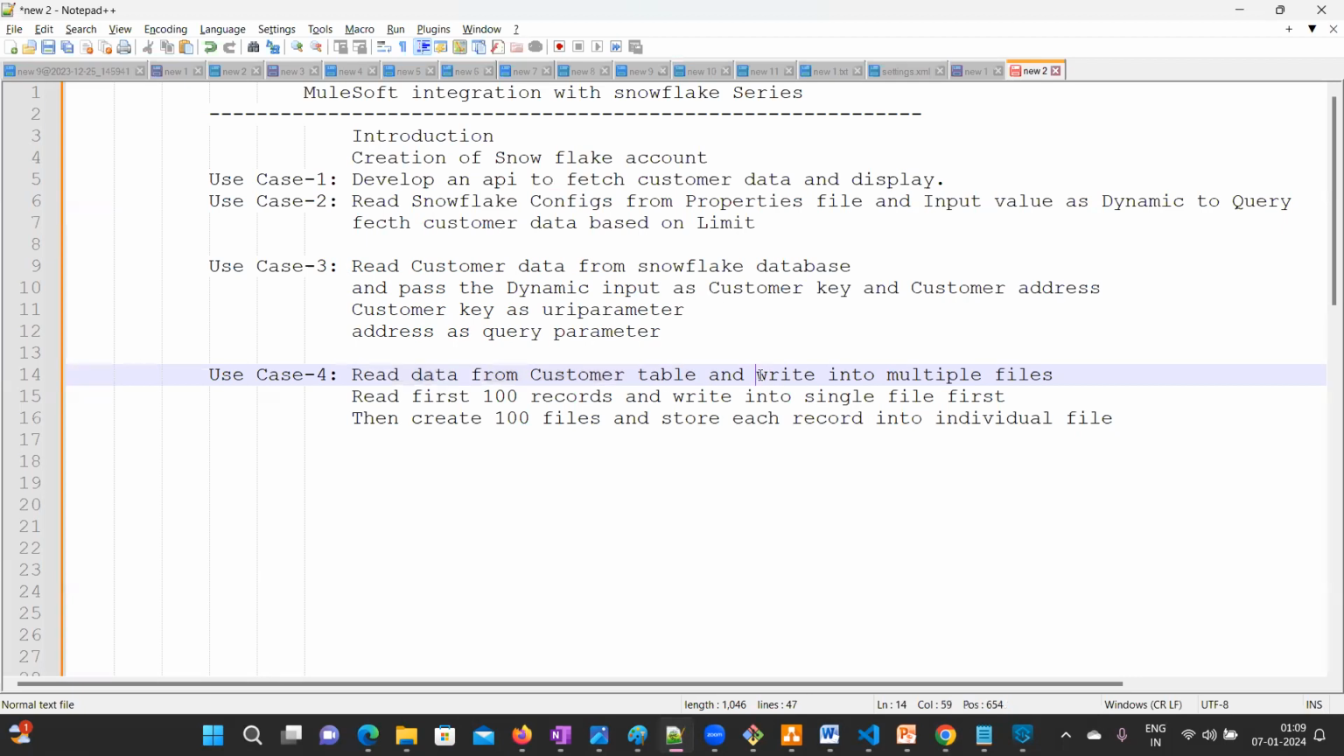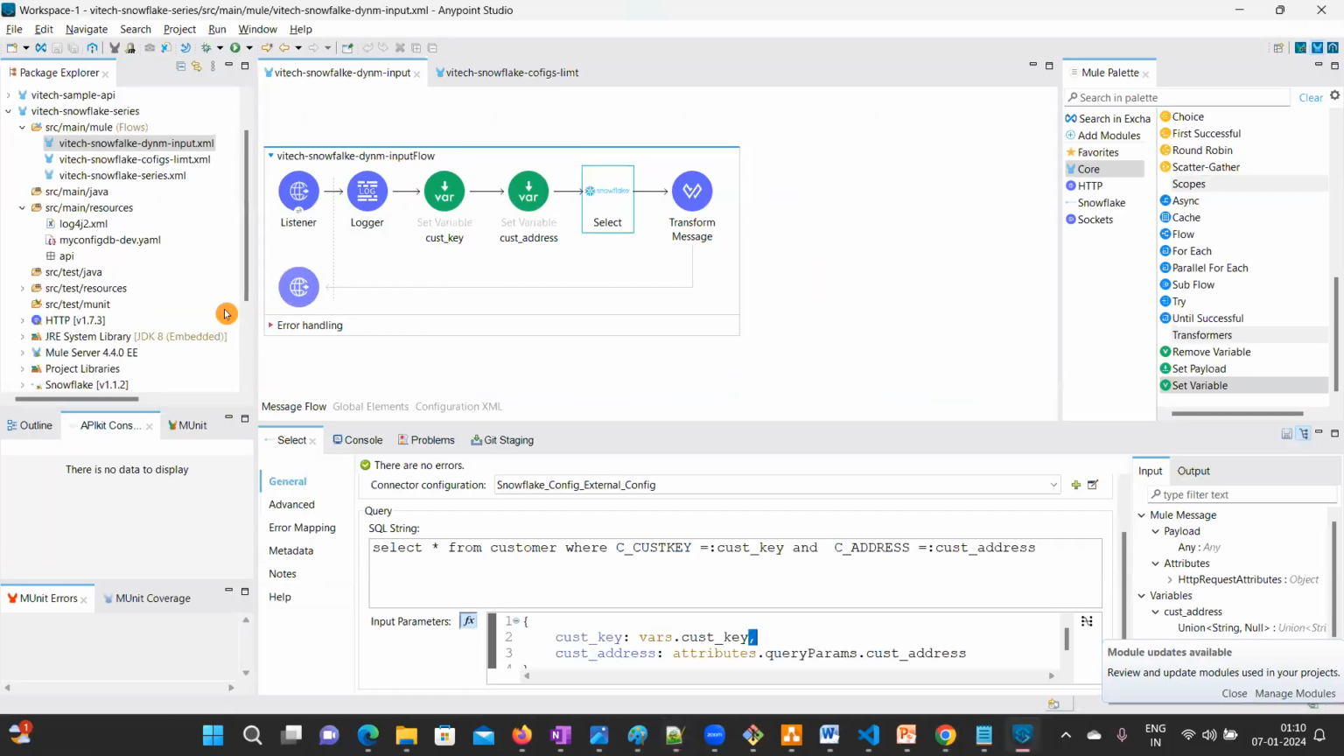Then what is the extra we need to write? We need to write into multiple files, and we need to read first 100 records and write into single file first. This is one condition, and another condition is then create 100 files and store each record into individual file. Let's get started. Go to Anypoint Studio. We'll solve step by step here.